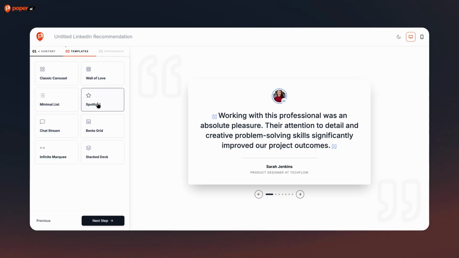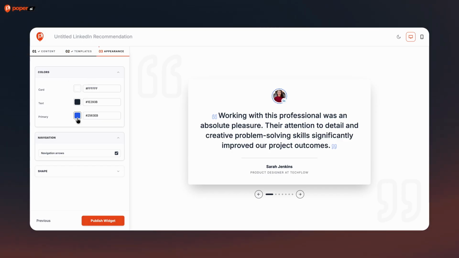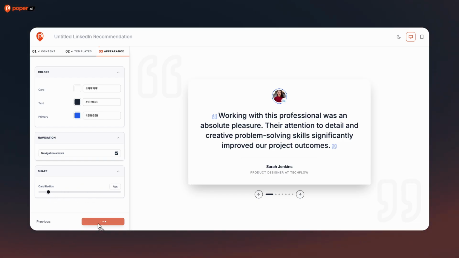In the Appearance tab, you can change the colors for the card background, text, and primary. You can also enable or disable the navigation arrows under Navigation. In the Shape section, you can adjust the card border radius. Once you're happy with the customization, click Publish Widget.